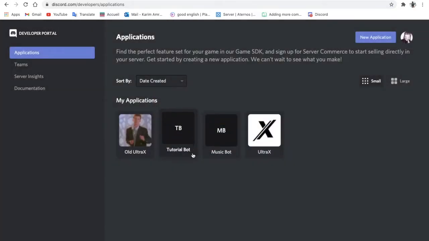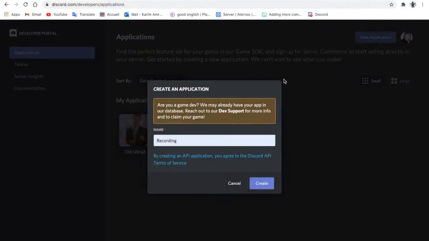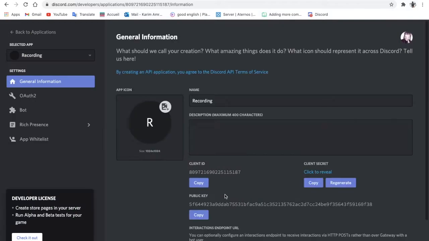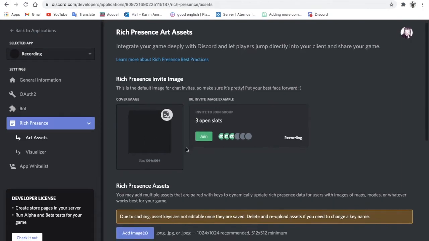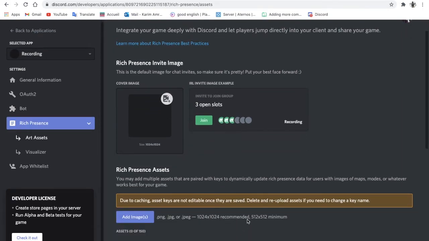This will be the name. Where did it go? This will be the name of your status, basically. Now go to your rich prisons over here, and you'll need to add 2 pictures. A big one and a small one, okay.